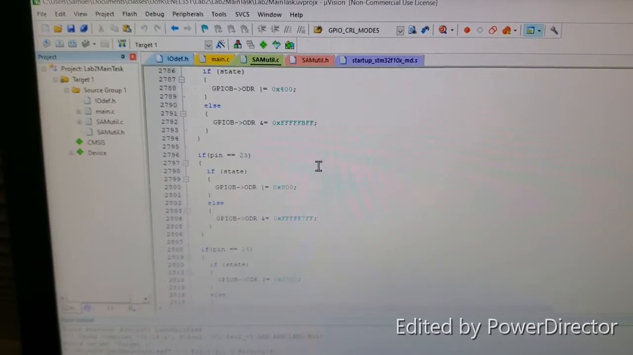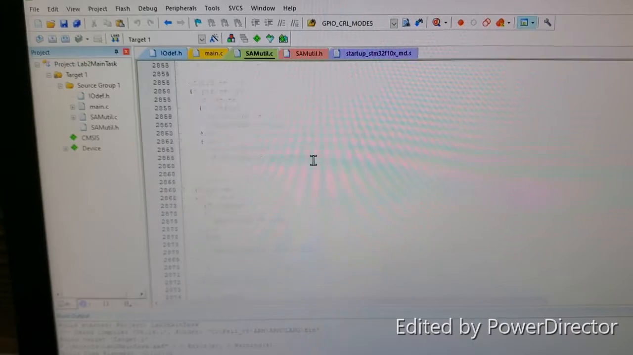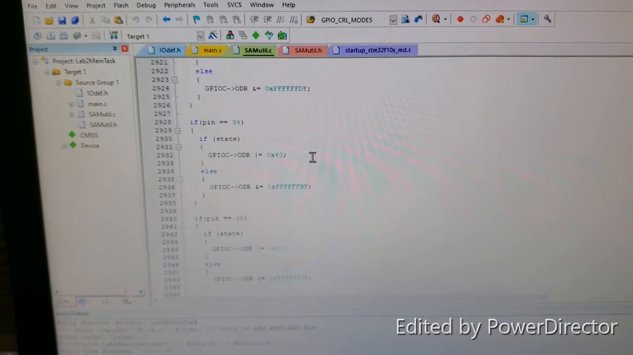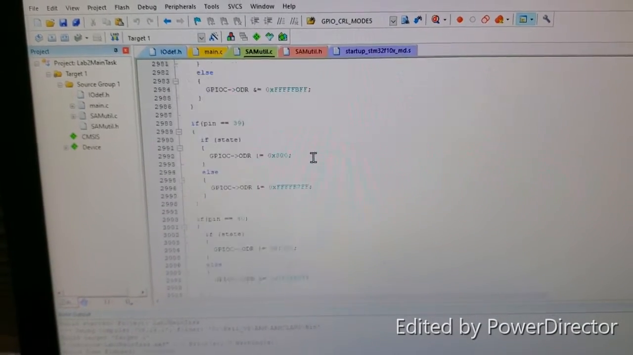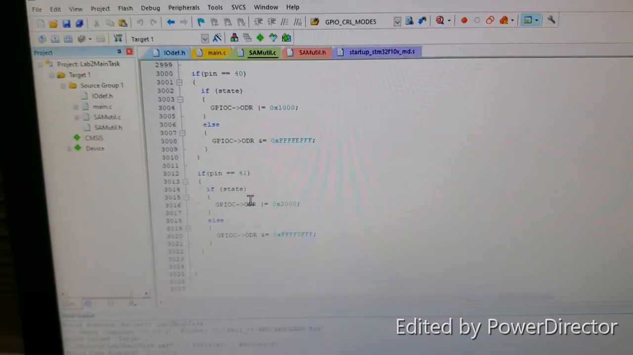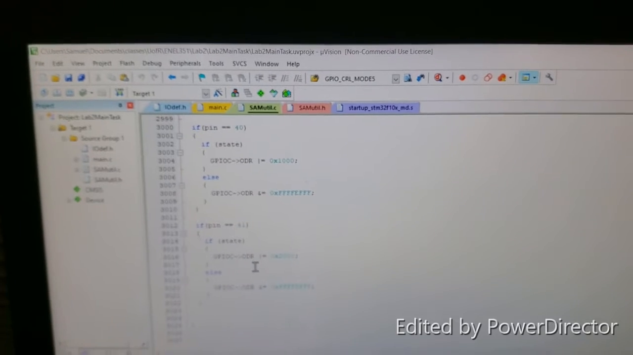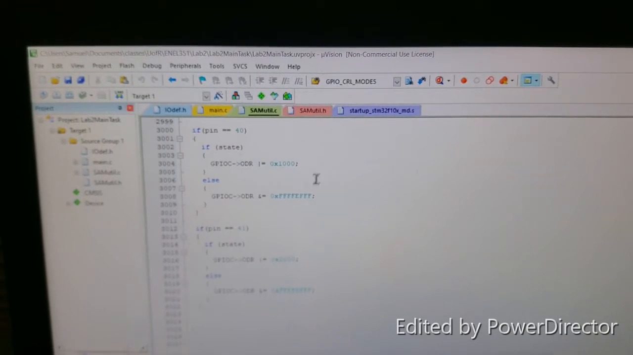I messed this up the first time and I ended up having my LEDs just stay stuck on. So this one's a little bit of a longer function too here. Over 3,000 lines of code so far in my SAM util.c function. So that was fun. Took many hours to write this.